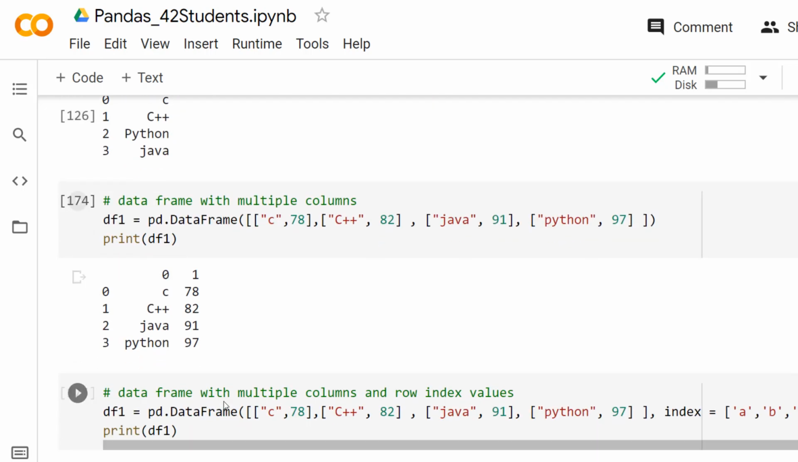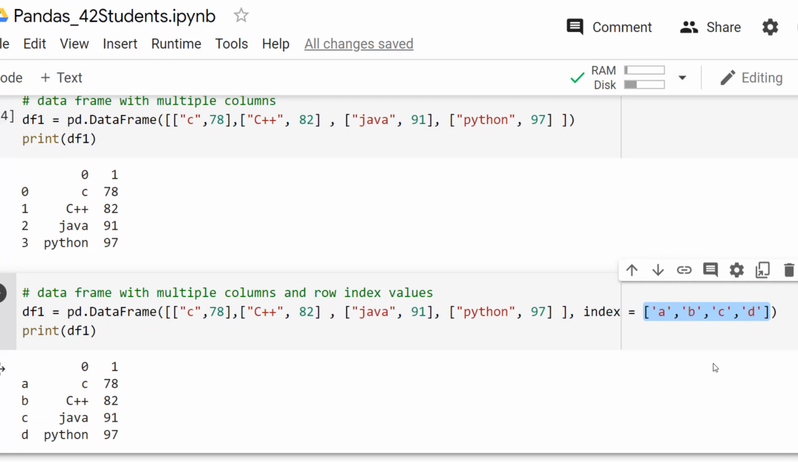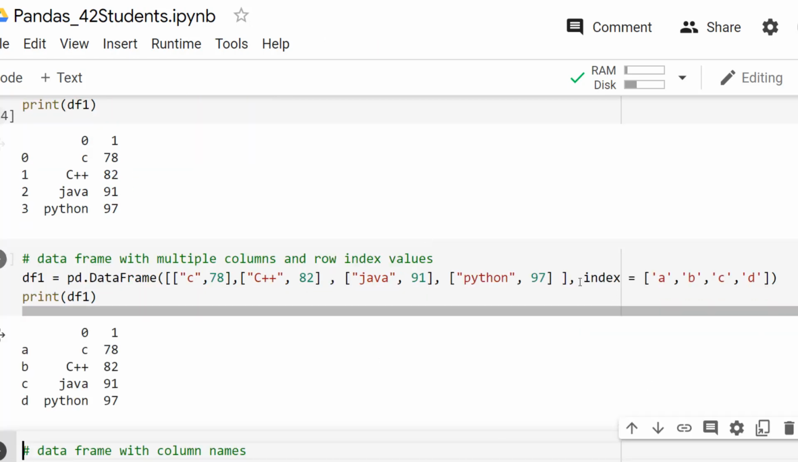Now let's see how we can change the index of the rows. To create the index values for the rows, you can use the argument index and just pass the index names as a list. Here, as there are 4 elements, I am passing 4 different index values as a list so that the rows are indexed with these values.